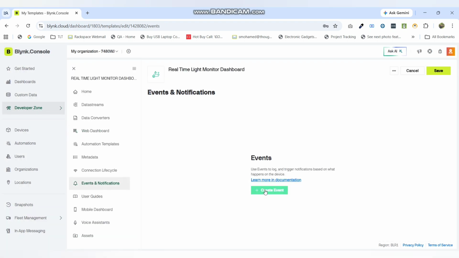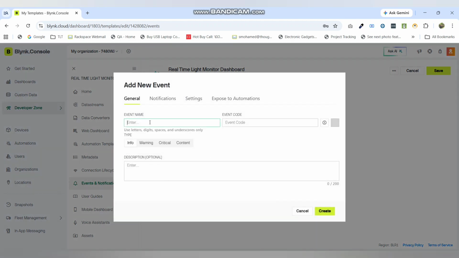Now go to events and notifications menu. Here click create event and then select custom. Here enter the first event name as low light alert. And the event code will be low_light. And select that event type as warning and enter the description as light level is too low.